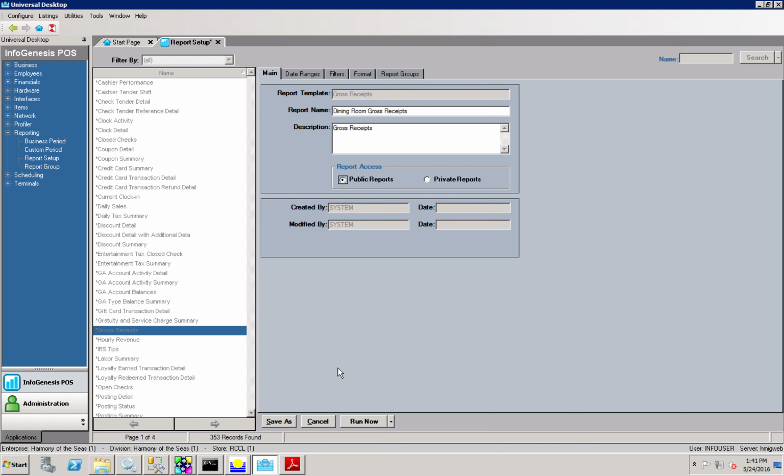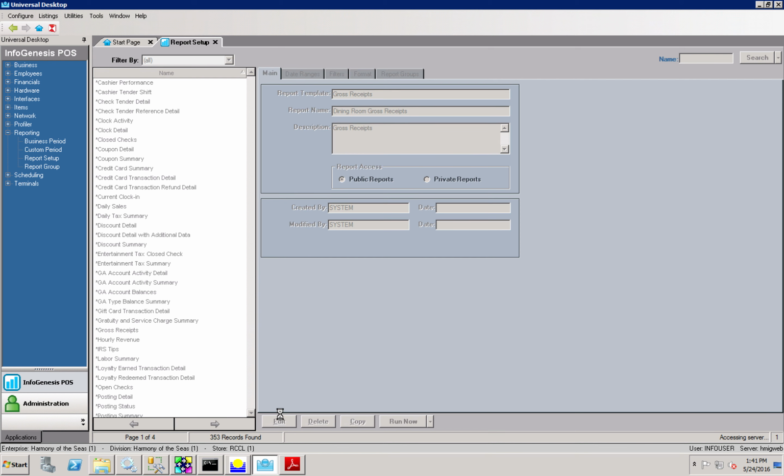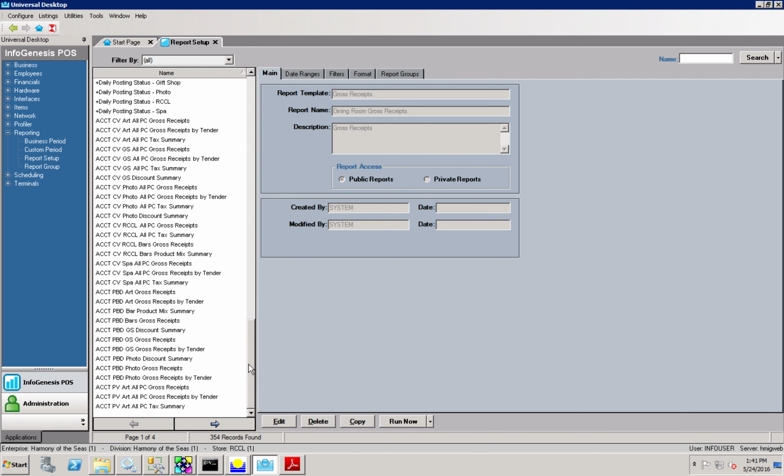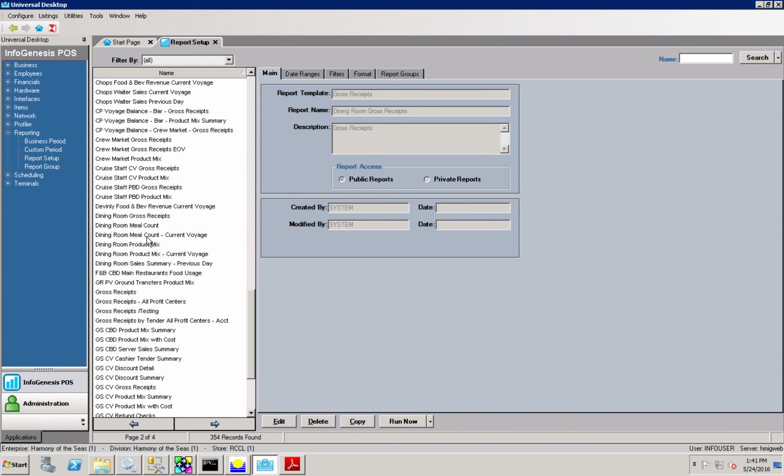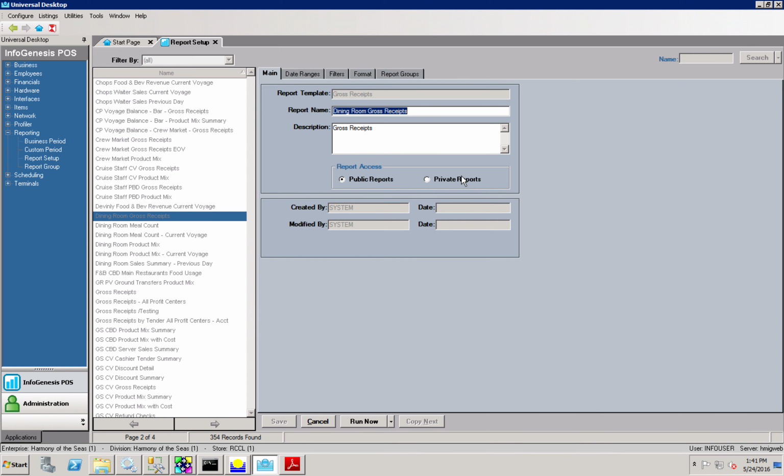Once you make your choice, I'm going to make this one public. You can hit Save As. The report is then available with the list of all the other reports in the system. Now, if you want to be smart, some people like to save a report as public, but keep a copy for themselves as private.